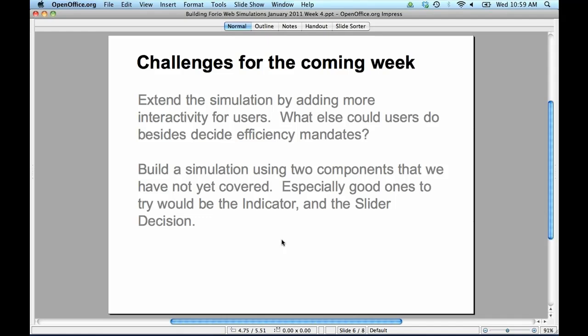Then what I'd like you guys to also do is build a simulation using two components that we haven't yet covered. So we've covered a fair amount of components within the UI Designer. The good ones that I want you guys to try and take a look at would be an indicator and the slider decision. Now, the indicator is a component which allows you to show how a variable is trending, if it's going up, if it's going down, if it's not changing. And then the slider decision is an alternate method for entering user input.